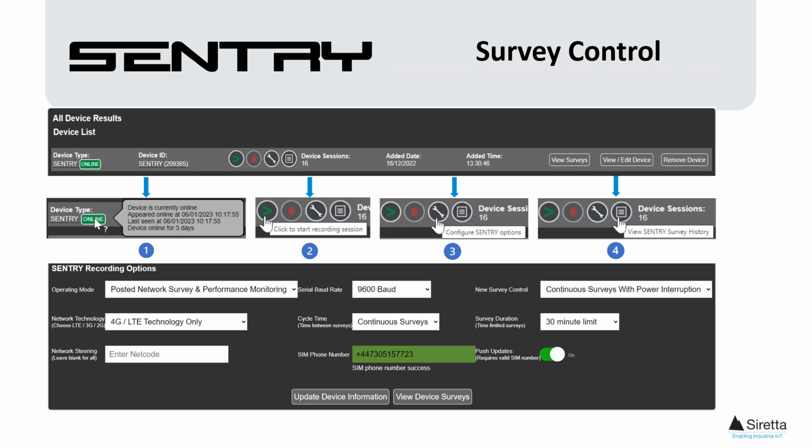So here is a breakdown of the SENTRY's dashboard once you log in. You can see here, number 1 shows your device status, whether it's online, offline. Number 2 is to control your survey, so you can start it, stop it. Number 3 is to configure your SENTRY. Number 4 is to view the historical surveys.